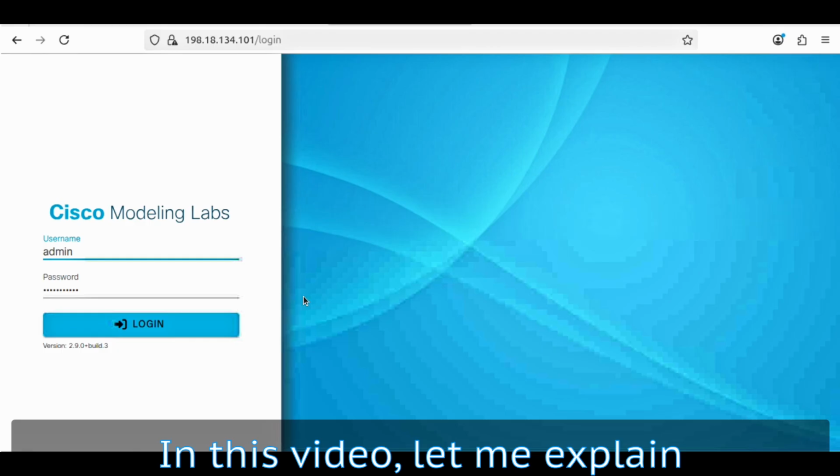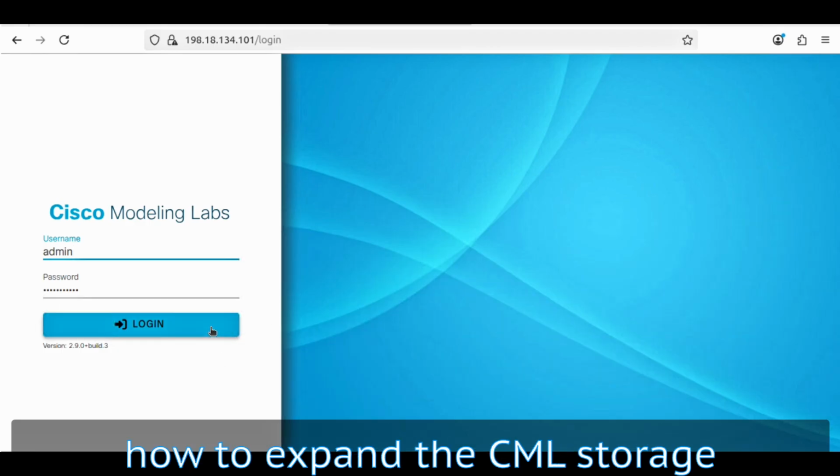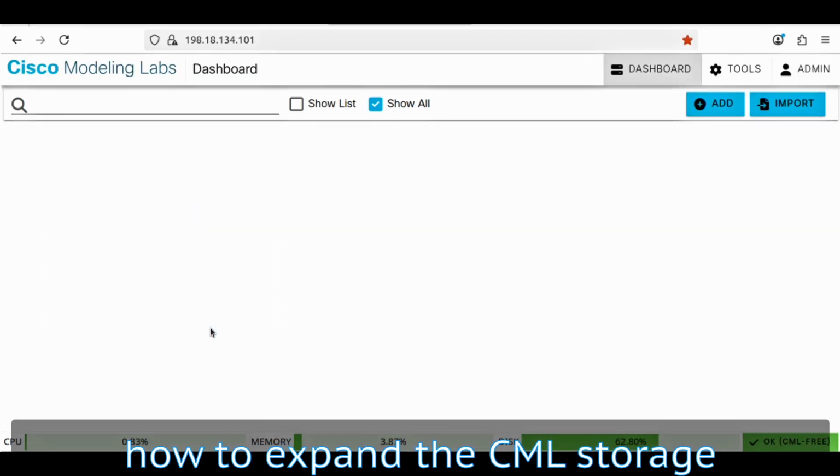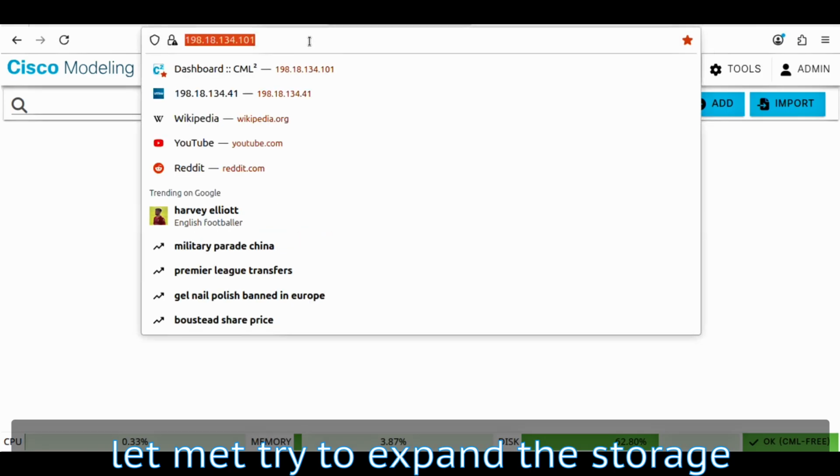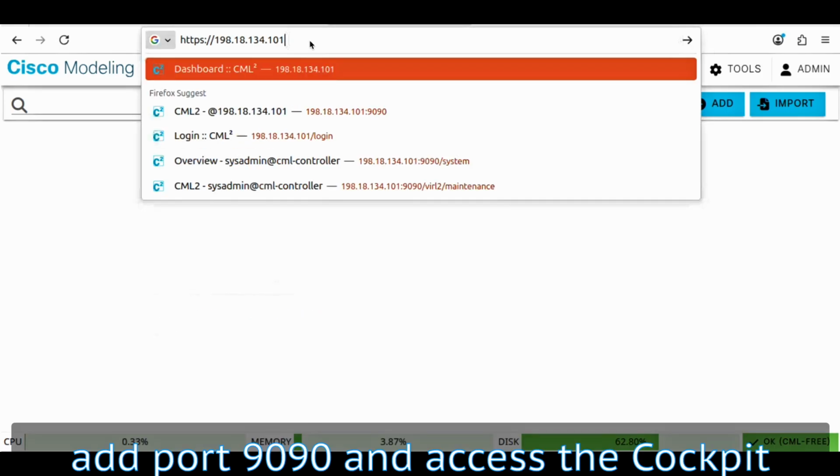In this video, let me explain how to expand CML storage. So right now, in this CML, the storage disk has been used 62.80%. That's too much. So let me try to expand the storage. First, go to CML cockpit.